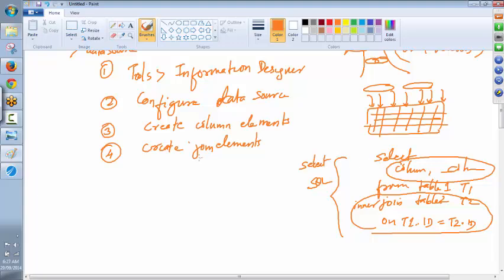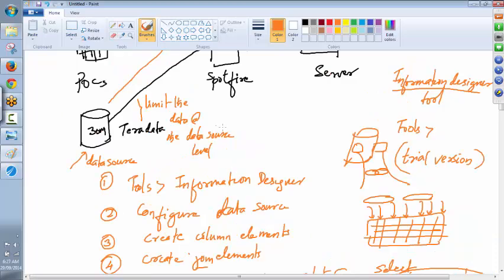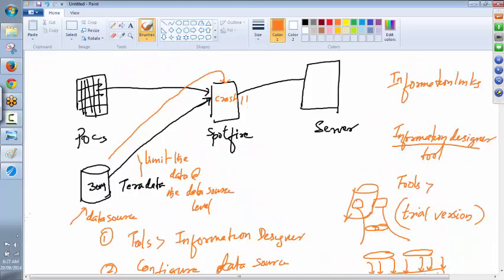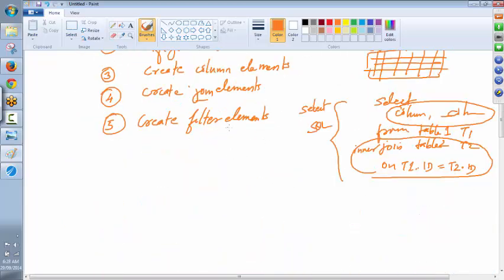So that's why you create a join element. Then you create one or more filter elements to filter the data from the data source. This is one of the reasons why you create information links, because otherwise we would be pulling millions of records from the database into Spotfire. So in order to filter that, what we do is create the filter elements.